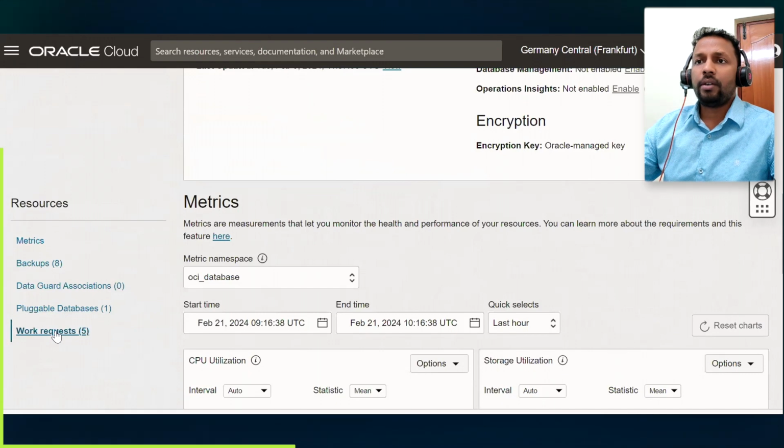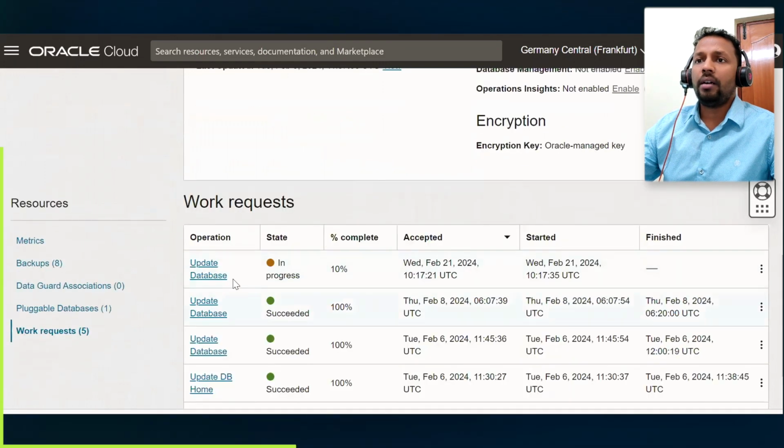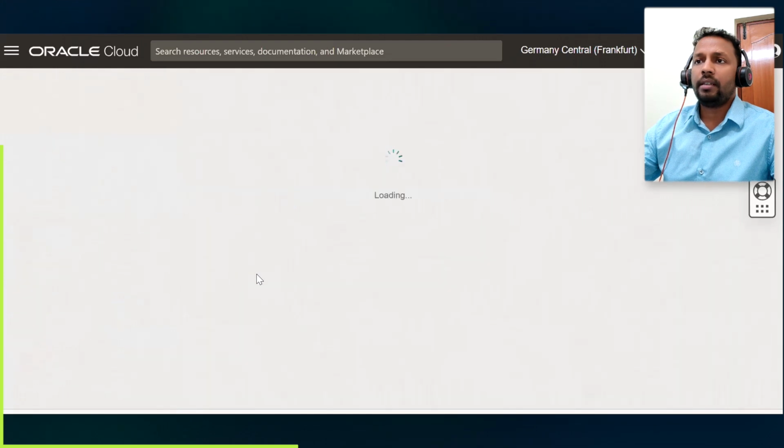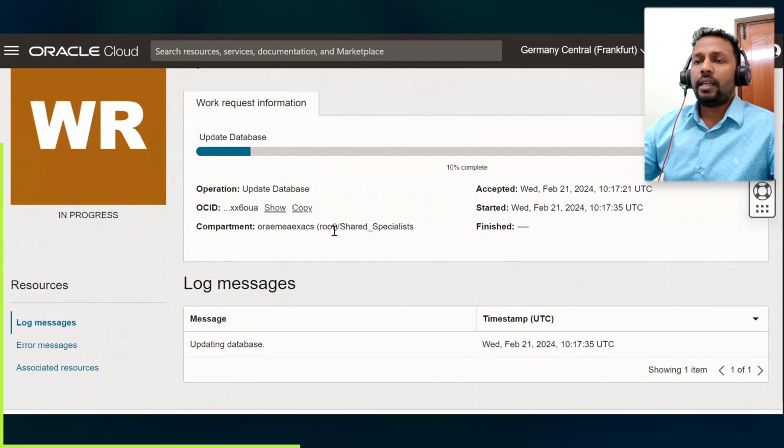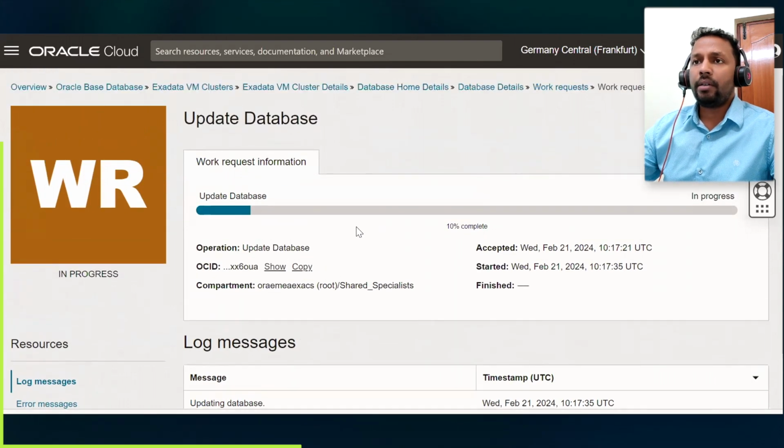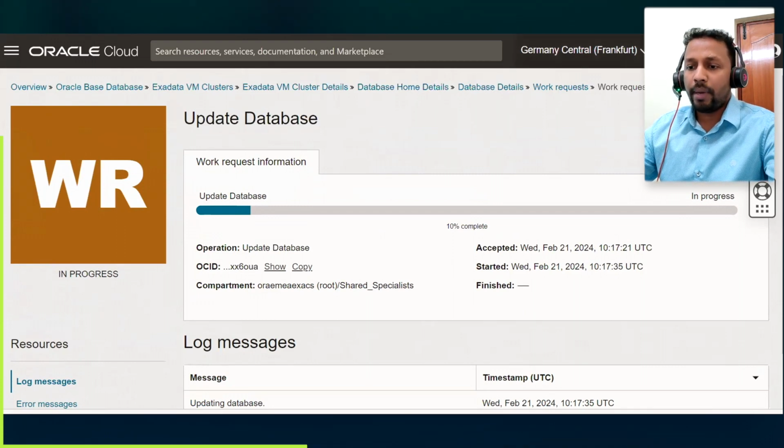We can go to the work request and see the progress. You can click on even the update database here. It will show the progress, and we will be able to monitor here. But in the interest of time, we will not be continuing. We will not be waiting 15 minutes here. If time permits, we will come back to this screen before the end of the session. So for now, let us come back to the slide.